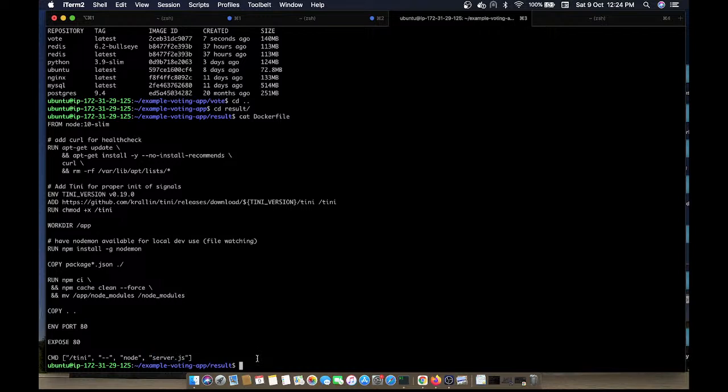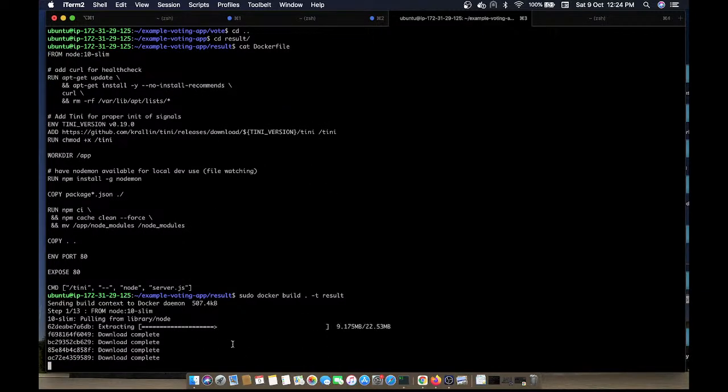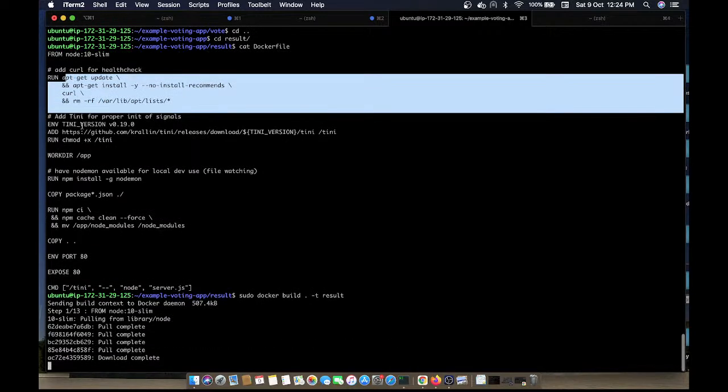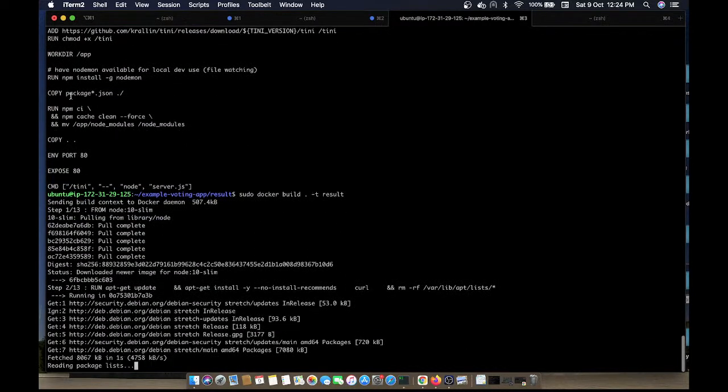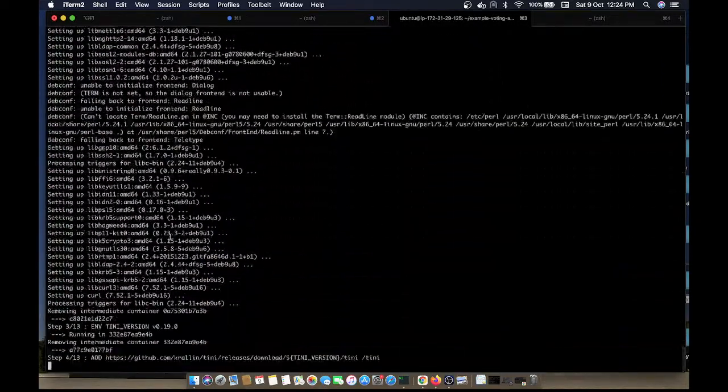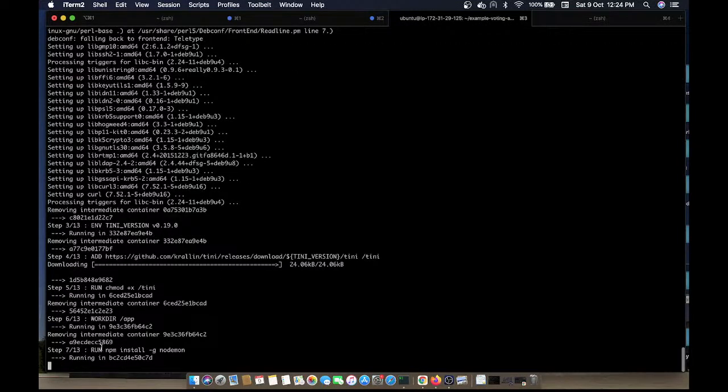To actually build this application, you have to do sudo docker build dot, then give it a tag, let's say results. Yes, let's go. So it's doing all these updates, trying to download Tiny, moving to this directory, copying the package.json and the likes. Everything it's doing. This is the image. See, it's doing this at the moment.